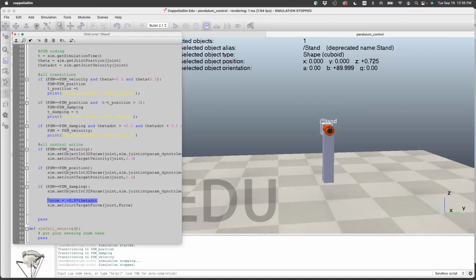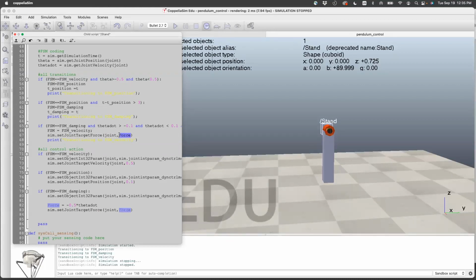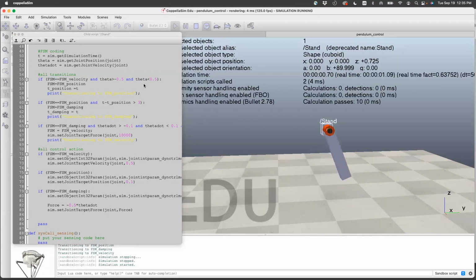We want to make that a very high value, just like we did it with the GUI. Transition from FSM damping to FSM velocity, I'm going to set this value to a very high number. So that's never going to constrain the system. So now let's run it. Velocity control, position control, wait for some time, damping the oscillations out for 4 seconds. And now it goes back to velocity control mode. Position control, back to damping, and so on.